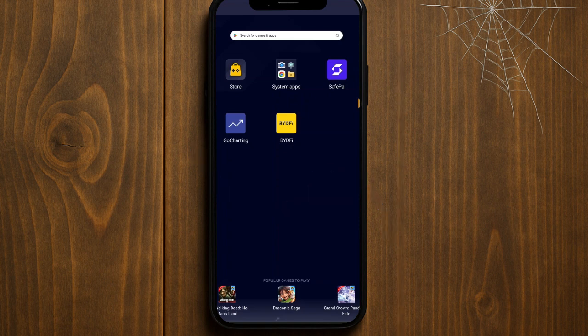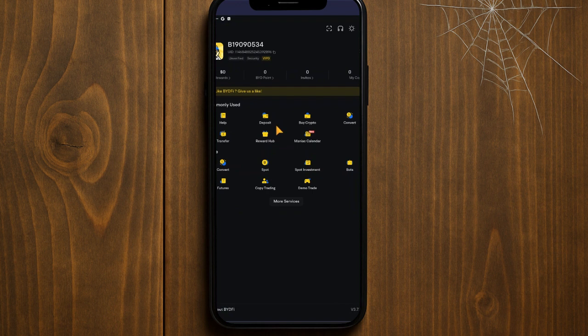First of all, open BYDFi app on your mobile device. Once you open the app, log in to your account with your email and password. As soon as you're logged in, look at the top right corner of your screen where you can see the setting icon. Tap it.